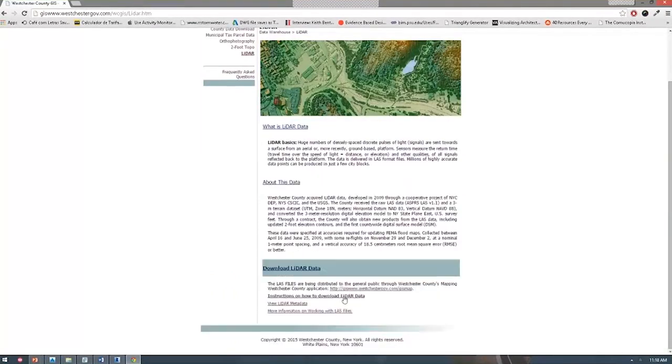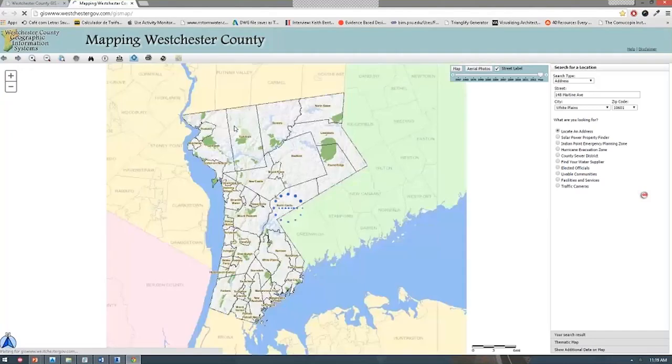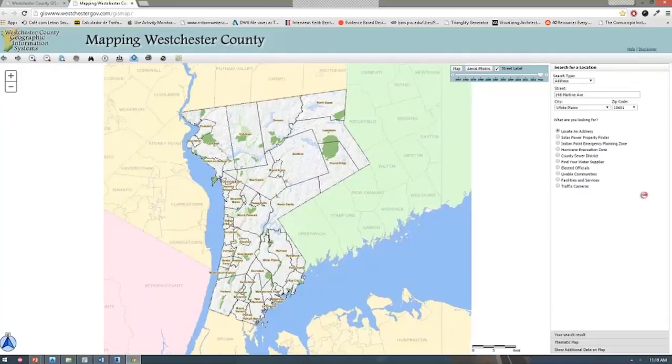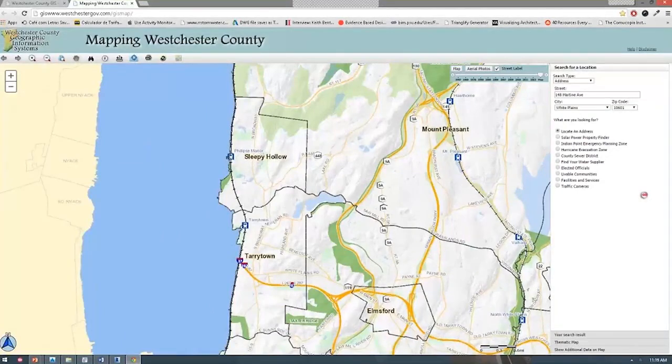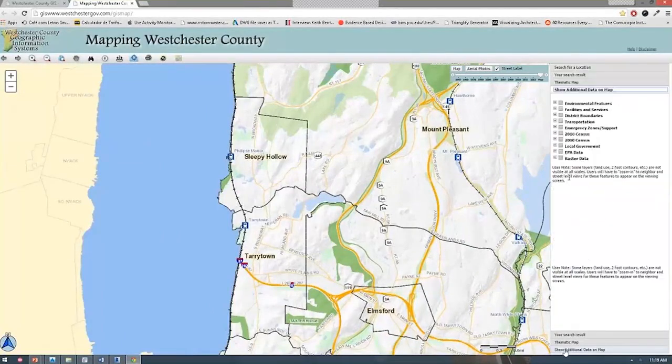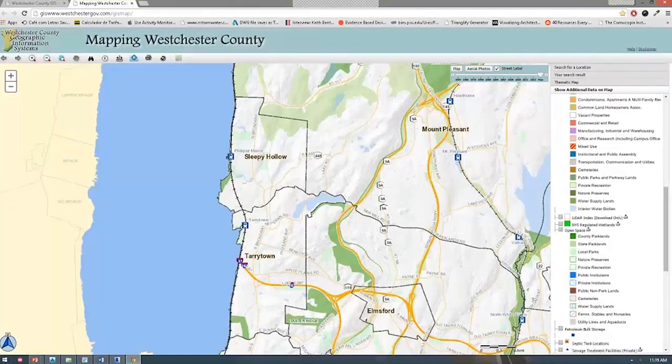All right, so I went to the interactive map in Westchester County, and if you haven't been to this website and you do a good amount of work in Westchester County, this is definitely something you want to look into. I randomly chose a location, and through the additional data map, I turned on the environmental section, some of the LiDAR.